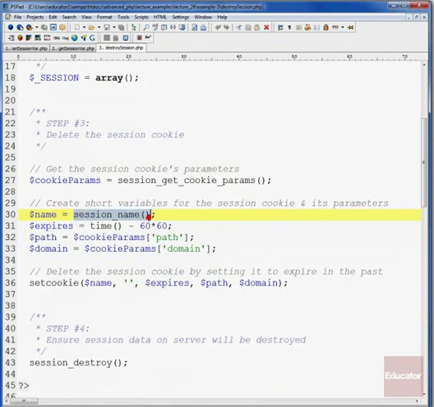We load the name of the cookie, which we use the session_name method to do. We're going to set the expiration of the cookie to expire an hour in the past, so that's going to effectively delete it. We load the path of the cookie to make sure that when we call the setCookie method, we're deleting the cookie and have the path match so that it actually deletes the cookie. And then we also are getting the domain so that the domain of the cookie we're deleting is going to match so that we'll be able to delete it.